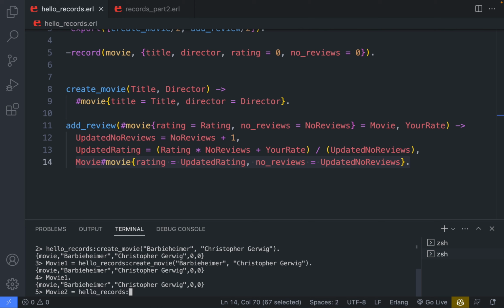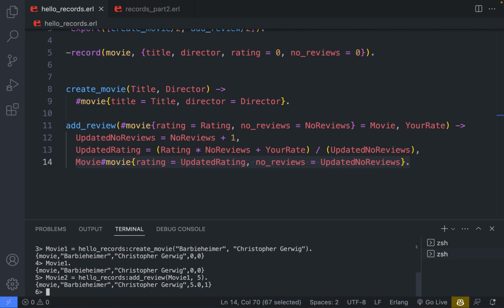Okay, let's add some review to our movie. To movie 1, because this is how I specified our arguments. The first one has to be a movie record, and our rate would be a 5. Great, as you can see, we got a new record, movie, Barbieheimer, and director without changes, but there appears a new rating and reviews number.